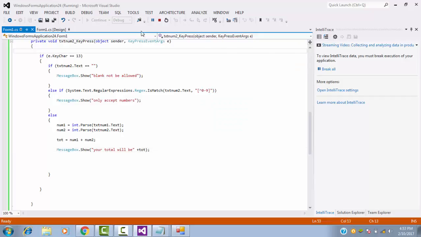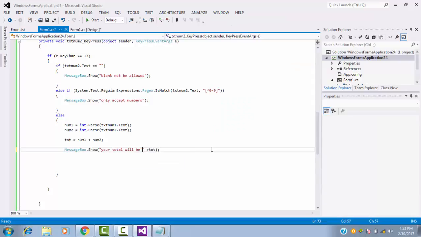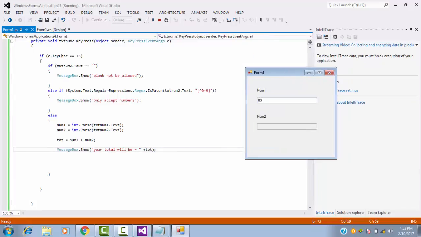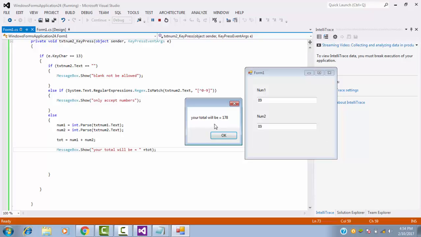Here again I am going to do some modification like this. I leave some space here.